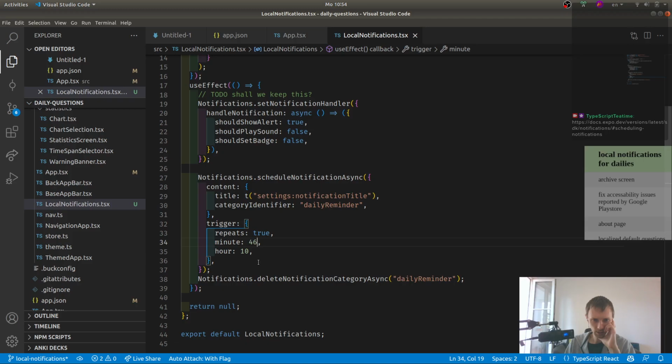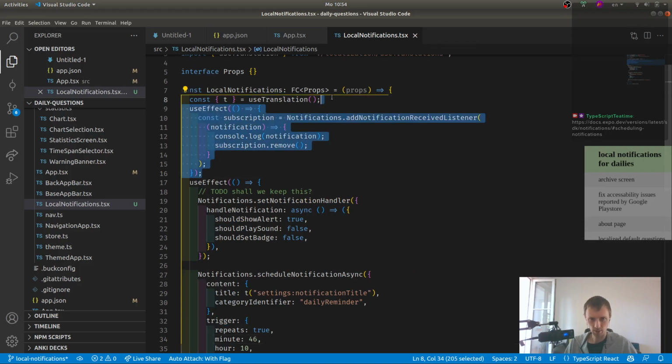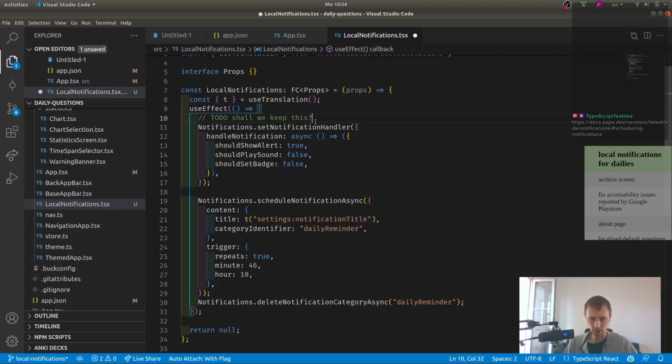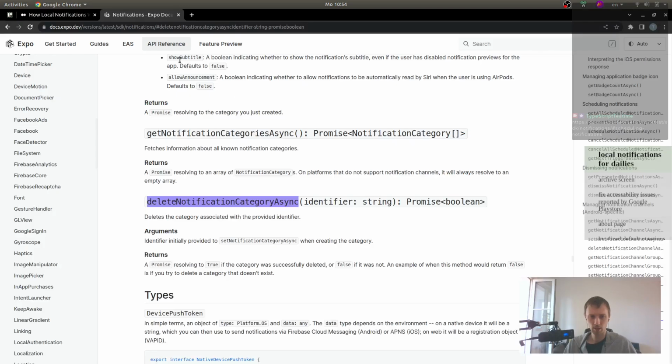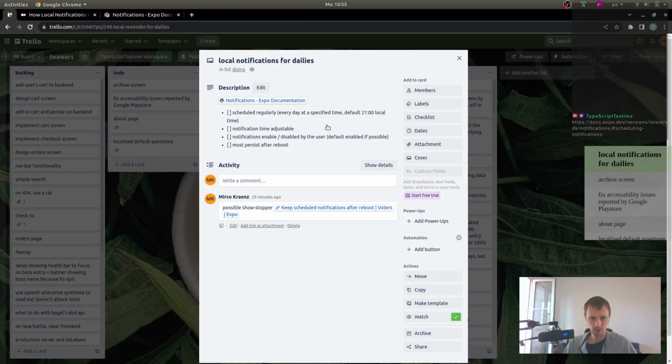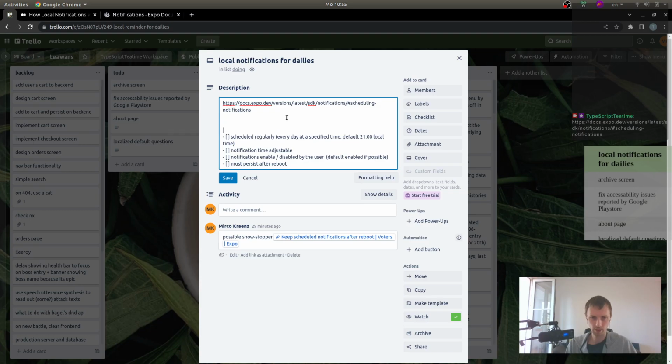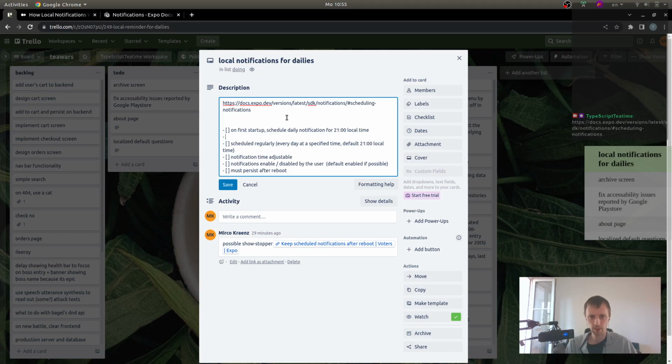So I think we now have under control what we actually... I'm starting to get an understanding of what we need to do. So, what I want is that on first startup, let's write this down. So on first startup, schedule daily notification for 2100 local time. Then, okay, let's start there.